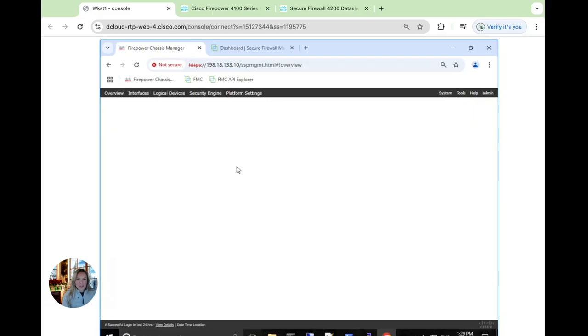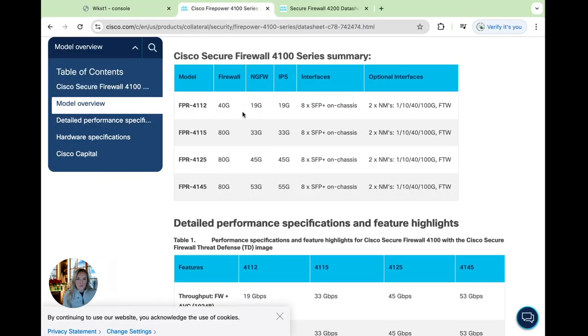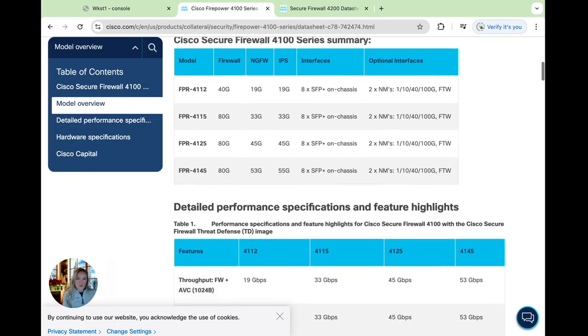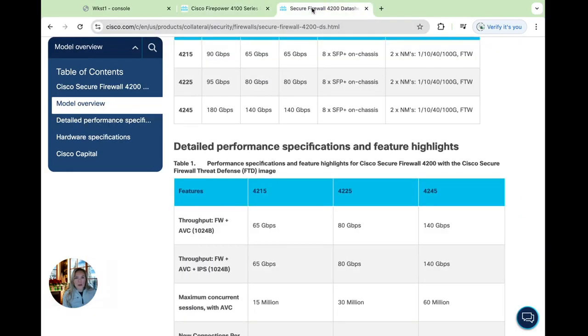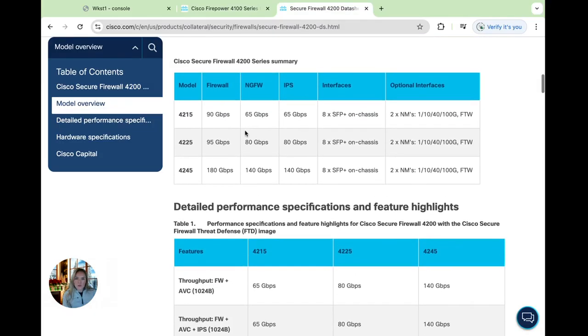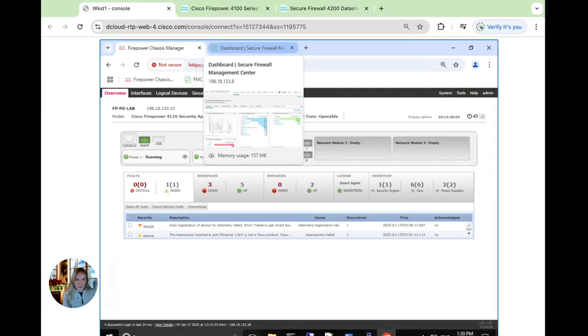Now, while that takes a minute to load, I did want to make sure that the viewers of this video understand that although the 4100 series is out and has great performance specs, we do have a much newer box, which is a 4200 series, and that these specs, as you can tell, have significantly increased performance. So although the demo will be run using the 4100 series, I just wanted to make sure that everybody knew that there's also a 4200 series that is available as an option.